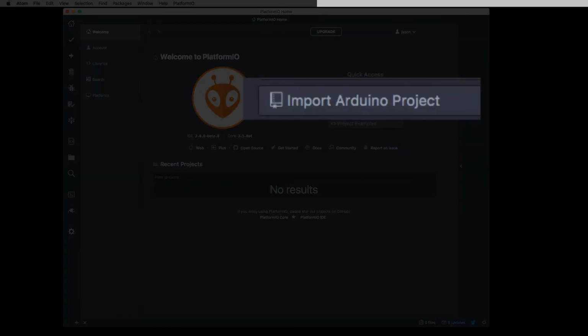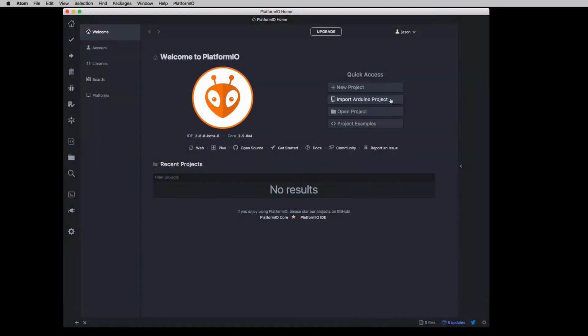Now, as a quick aside, you can import existing Arduino projects if you have them. This was a great move on the PlatformIO team's part because it made it really easy for me to just try something out for the first time. I was able to take an existing project I had for Arduino, import it, and run it, and it worked really well. Very easy. So if you want to try that first, that's something you can do. We're going to focus on creating a new project here today.